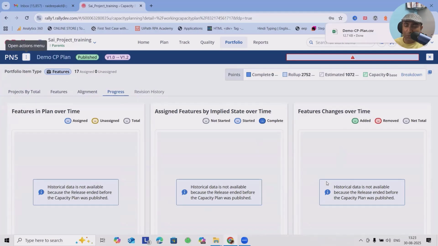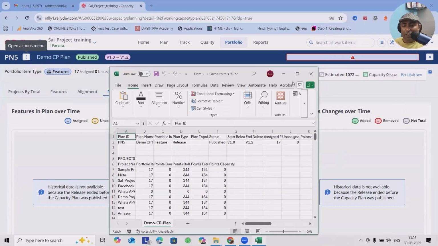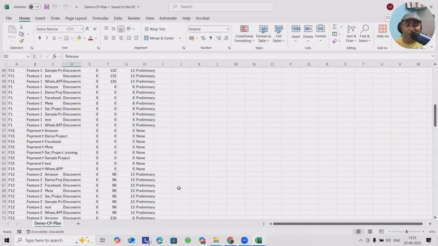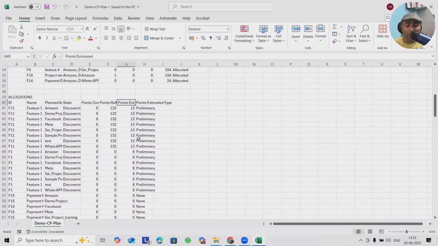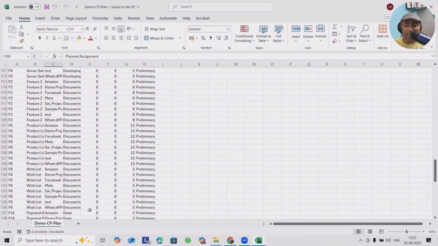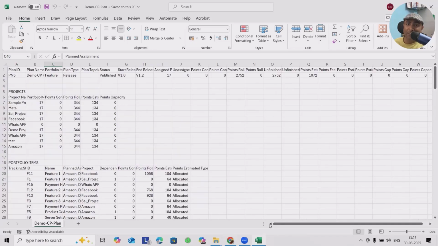At any point of time you wanted to export the details, you can do it, and this exported data will be available for you in front of you. And every detail is highlighted in tabular format where you can see points roll up, points estimated, points complete, points estimated types, allocations. All those details are available in the Excel sheet, which is helpful for your team. What's your project status? How is your team struggling? Are you able to deliver as much as required?